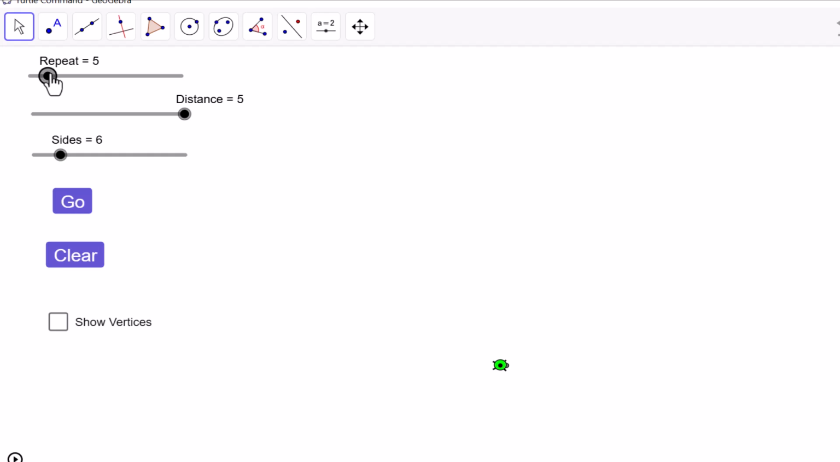Let's assume I leave the repeat at 4. You will see that this polygon will not complete the sides until I set the repeat equal to the number of sides. Let me reduce the distance of the side to, let's say, 3 units or 3 centimeters. Okay, let's go and see what will happen.